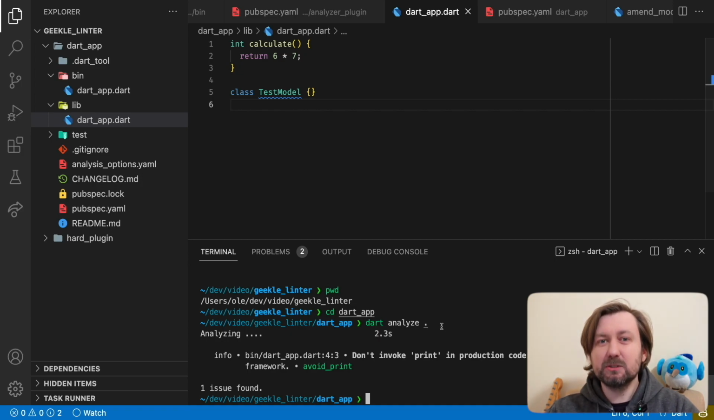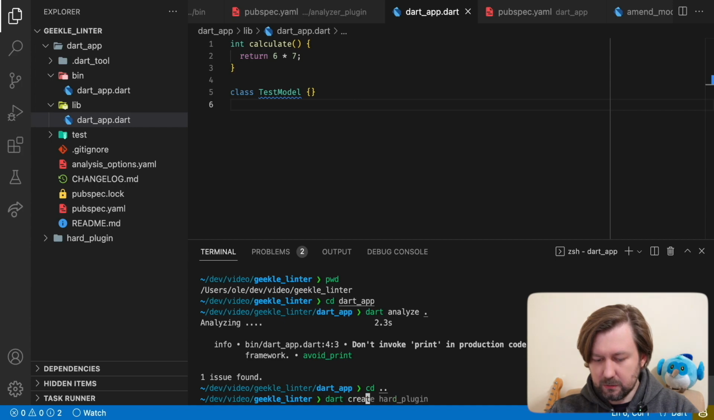It doesn't have to be that low level. And there is a better way. In fact, there are many different ways, and I'll share the one that I personally found the most convenient. It's called custom lint. For that, let me create a new Dart project. I will open here, that create easy plugin.